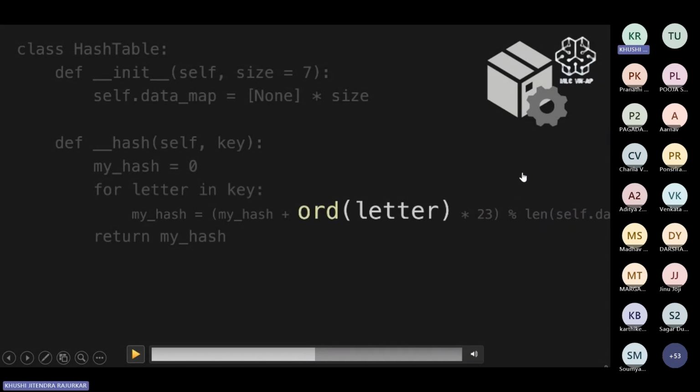Can somebody tell me what this ord letter means? What does it return? You have studied it in Python. Can somebody unmute or send their answer in the chat box?